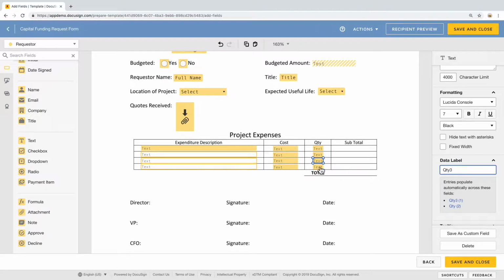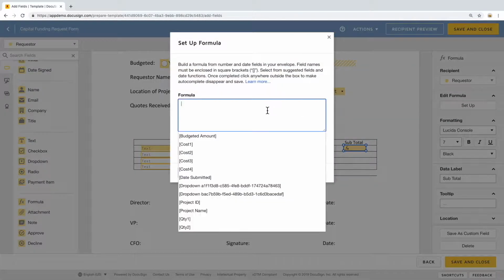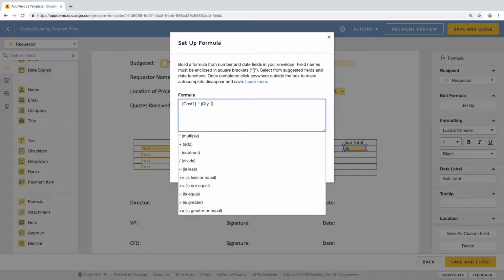Using a formula tag, you can do a lot of different calculations. Here we can automatically calculate out the subtotal for each project, but also the entire total for the request.